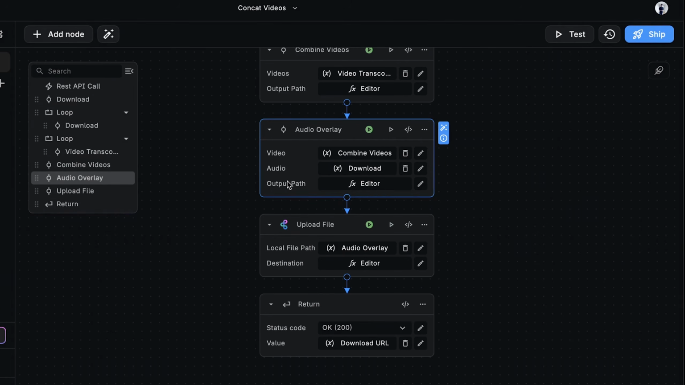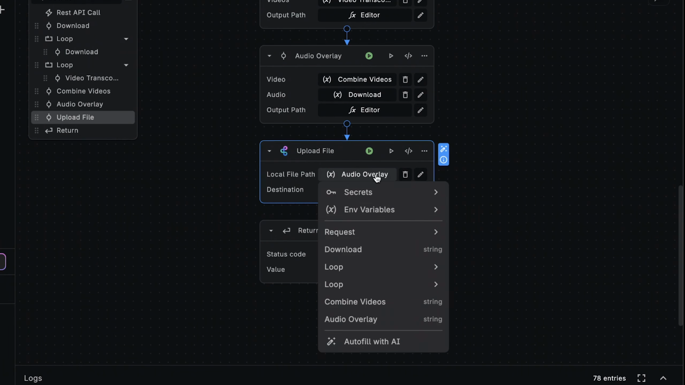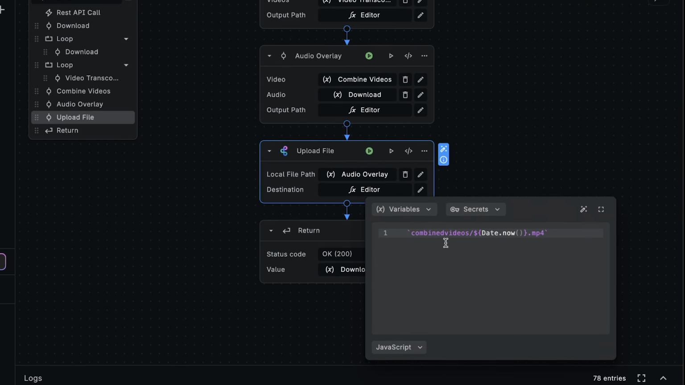And next, we just want to take the output of the audio overlay node and upload that to cloud storage. Now, every BuildShip project comes with a default storage bucket that we can use. We will be using the upload file node for this, and this node takes two inputs. The first input is the path of the file we want to upload. In this case, we're using the output value of the audio overlay node. And the second input is the destination in the bucket where we want to store the file. So we're storing the file in a folder called Combined Videos with a unique file name along with a MP4 extension.